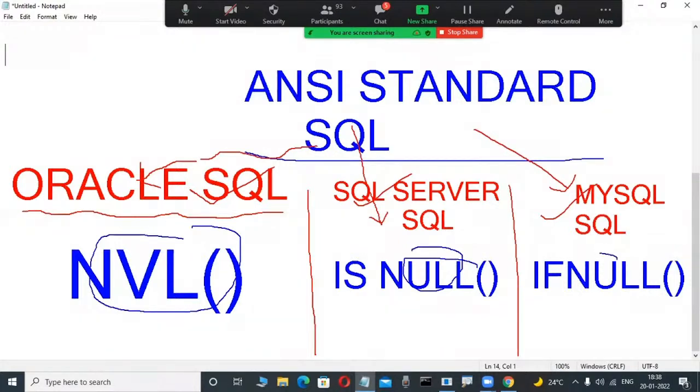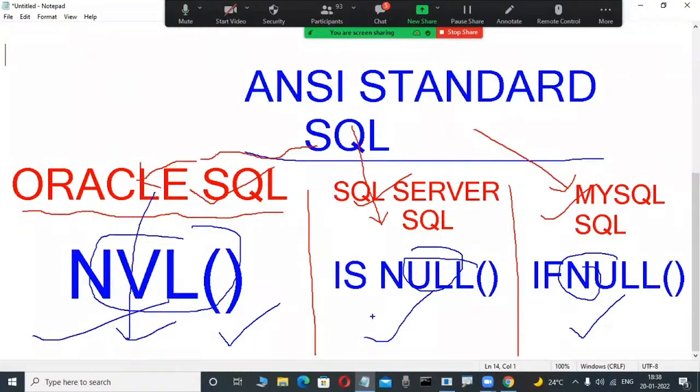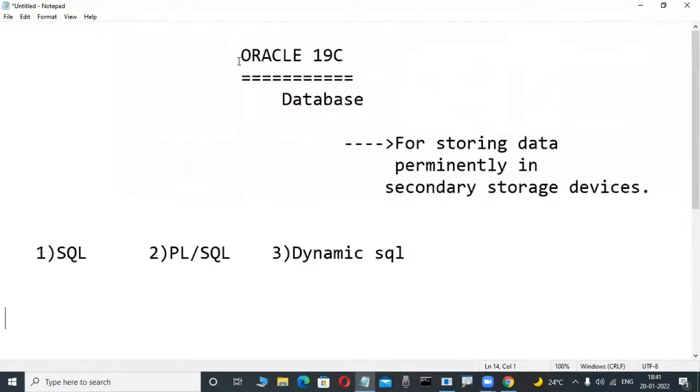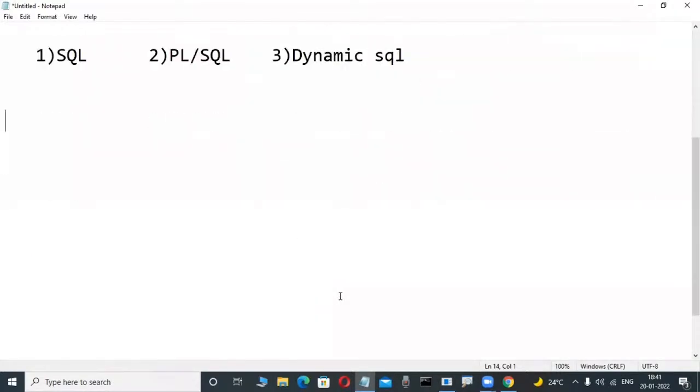And syntactically it is totally different. Here the create procedure syntax is different, here the create procedure syntax is different, here slight differences. Okay, fine. Suppose some function is there, MONTHS_BETWEEN, that is in Oracle SQL only. But can I use the same function in SQL Server SQL? No, there is DATEDIFF. There is another function. That's why always what we are learning, SQL is an ANSI standard language.